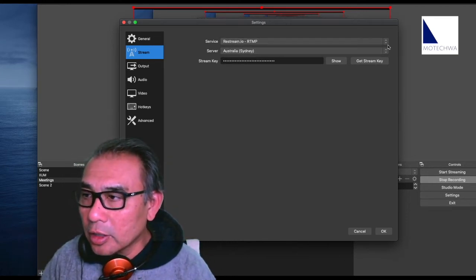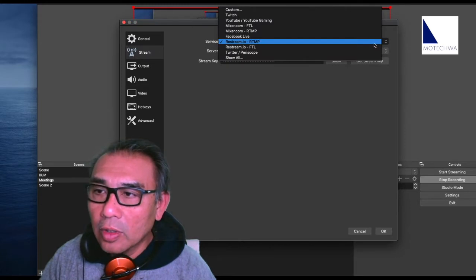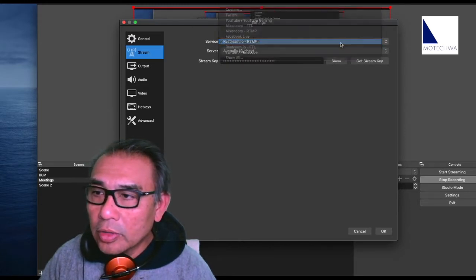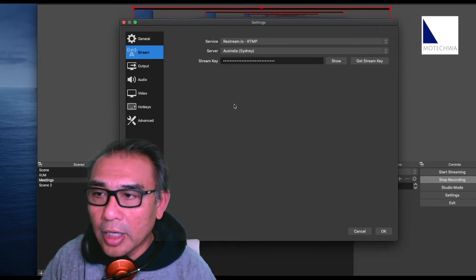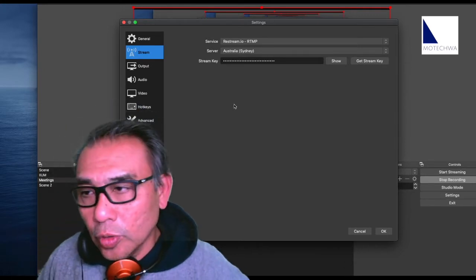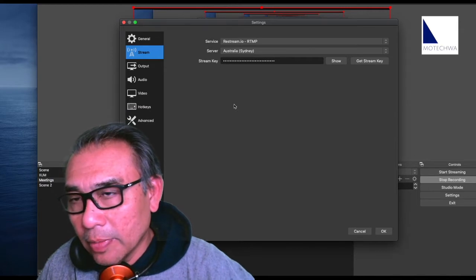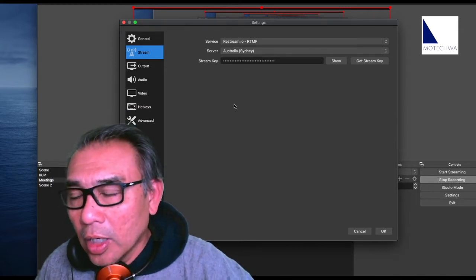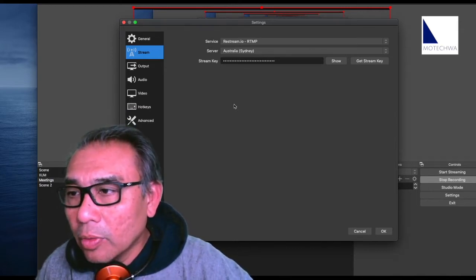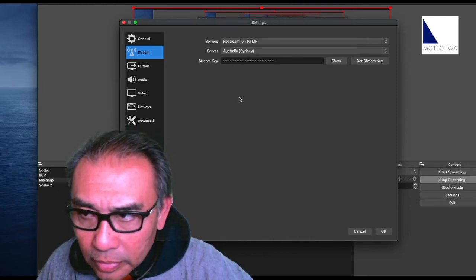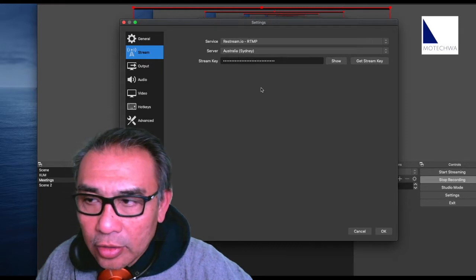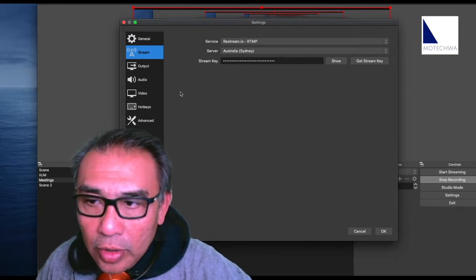If you look at the service, there are several in here ready for you to go. I'm using restream.io simply because Restream allows you to do multicasting. So I've got YouTube and Facebook set up at the back end, allowing me to transmit from one point to multiple destinations. You can leave that aside. You don't have to bother about that first until you really want to stream.